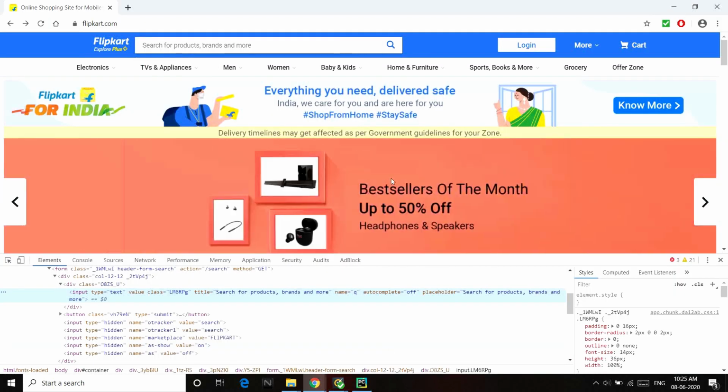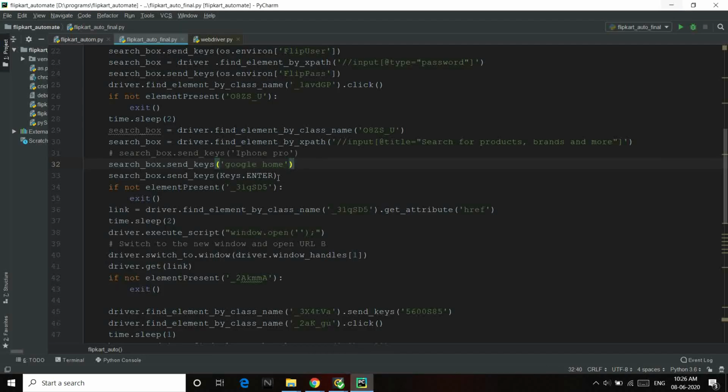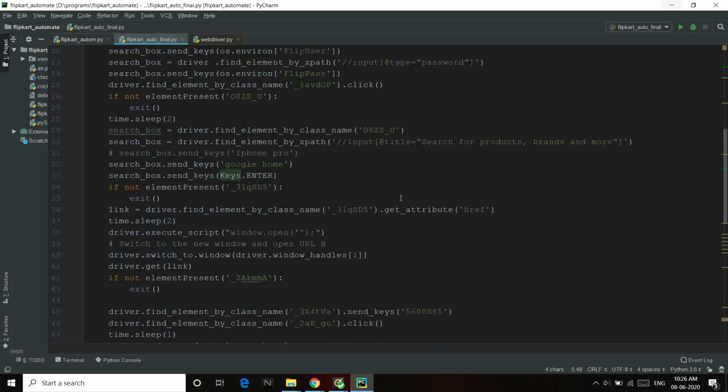Instead of going here and clicking on this, we can do that as well. What we usually do is we just type on the keyboard and click on enter. To replicate the same action, we are using Keys.ENTER here. We have imported Keys from the Selenium WebDriver command. Once you click on enter, you will be navigated to the list of products page.